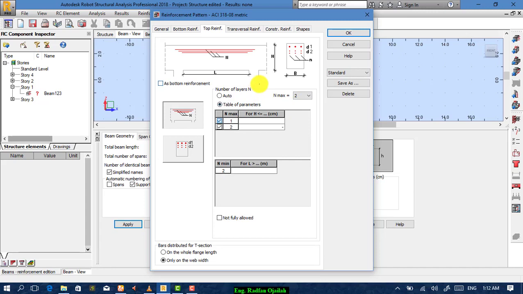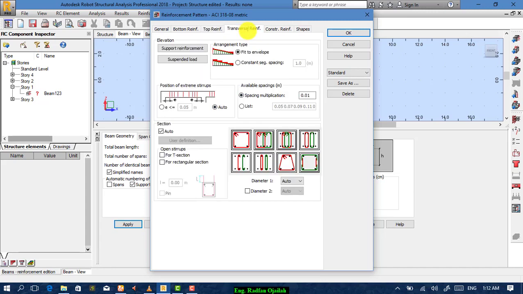From here to transversal reinforcement, it should fit to envelope, that's okay. It would give you an accurate result. And from here you specify the distance between the face of the support and the first stirrup. Make it 5 centimeters, that's okay. And sections, type of sections that you want, you can specify this one, any one of them, that's okay.